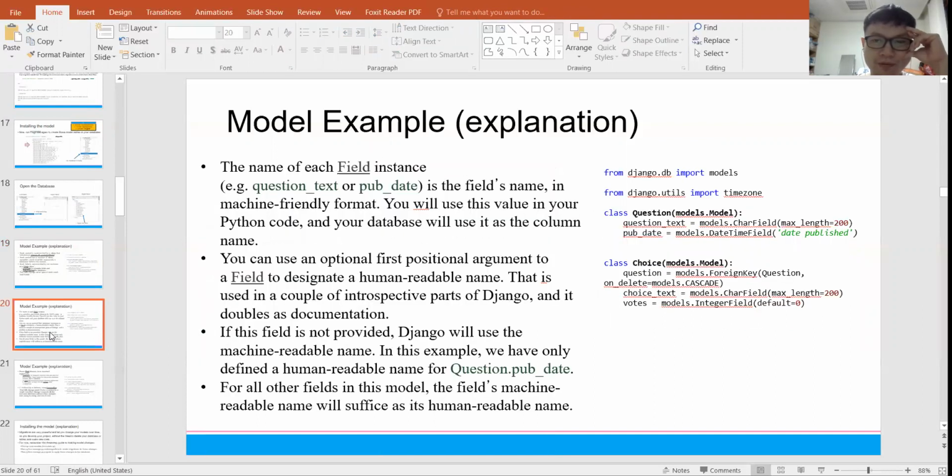So in the field, you need to specify the field clearly, and you will use this value in your Python code. Later you will call those values in your Python code, and your database will use it as the column name. So you will use it as the column name for this one.